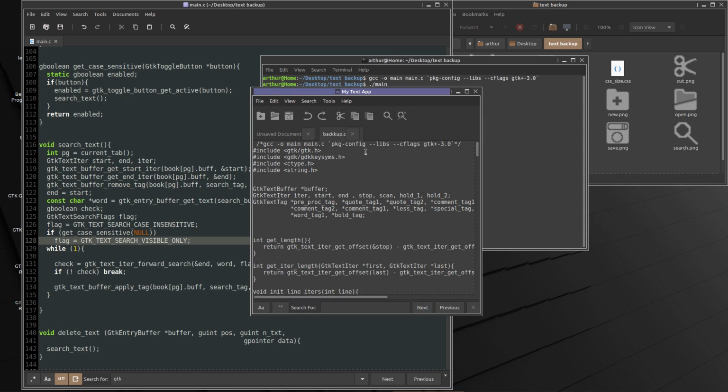So we'll open up the search bar. We'll just type in GTK. It's got things that are capitalized, things that are not. So we'll make it case sensitive. Now it's only got ones that are in lowercase, like the search parameter calls for. So that works.